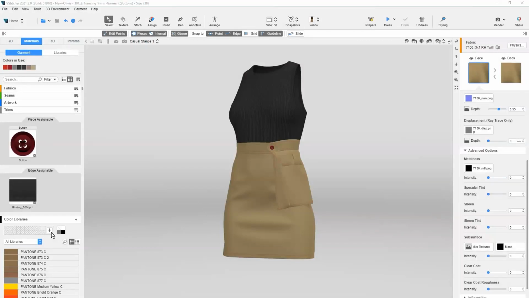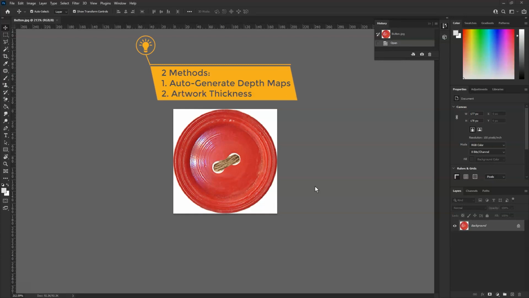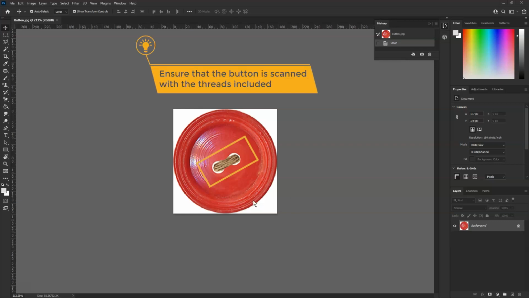Let's go through an example. Creating a 2.5D button. We have two options to do this. One is by using auto-generate depth maps, and another is by using artwork thickness. The first option of using auto-generate depth maps requires a button image with no background. This may be best achieved with a good quality resolution scan to include the threads of the buttonholes.